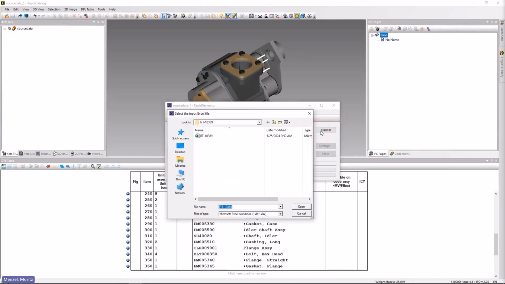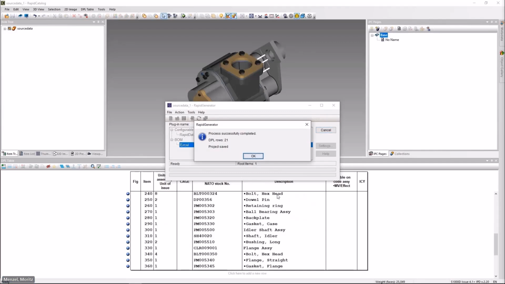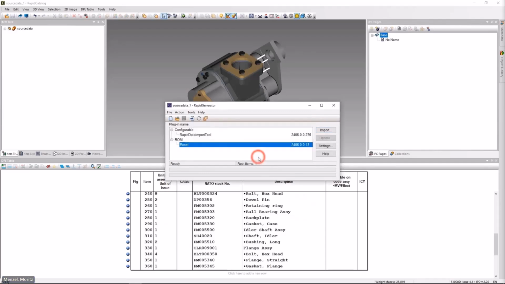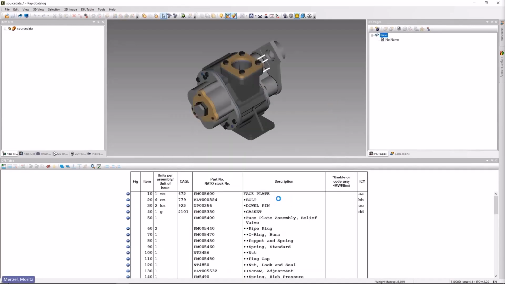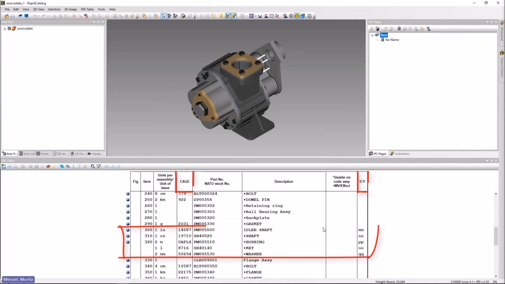We have an example project here and we'll make use of that new feature. First, you select the Excel file and perform the import. That's going to be quick. And as you can see, the additional information from the Excel file has been imported to the DPL table.